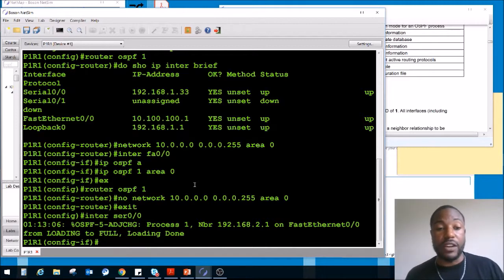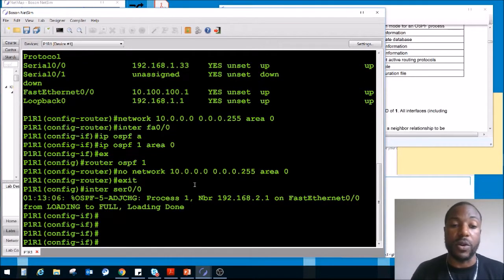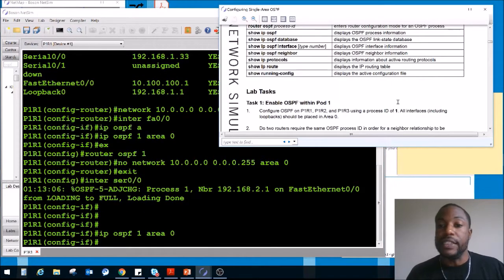See, notice we got a neighbor relationship right there, and we got rid of the network statement. So there we go, interface 00. Now we got to do IP OSPF 1 area 0. So we did P1R1.